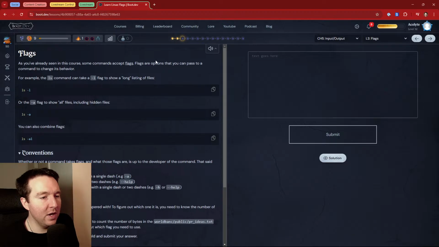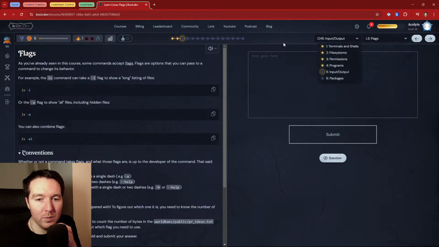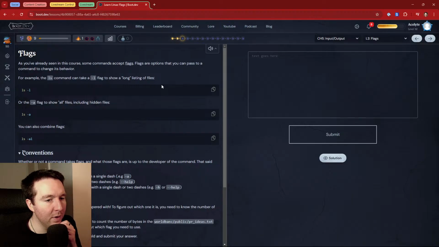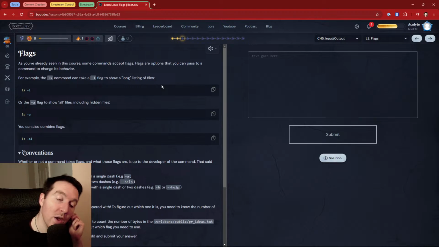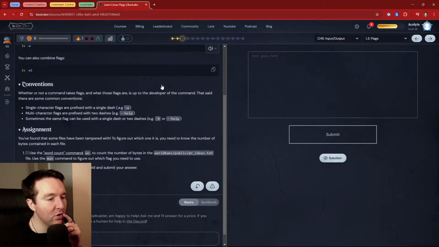Flags. Have you already seen in this course that some commands accept flags? Flags are options you can pass to a command to change its behavior. For example, the ls command can take a -l flag that shows a long listing of files, or the -a flag will show all files including hidden files. You can also combine flags, like -al.